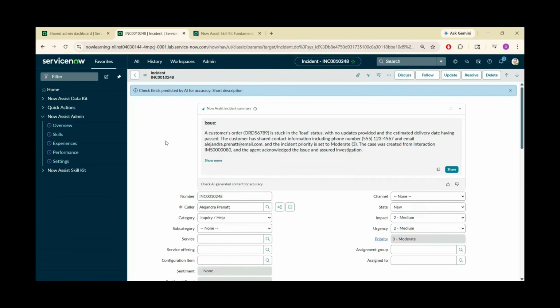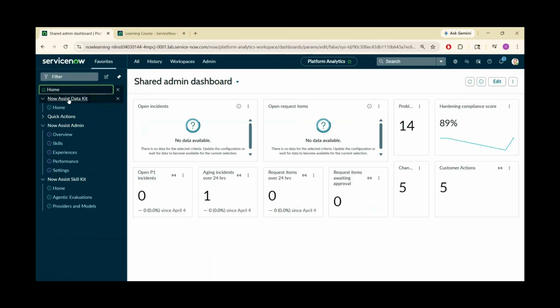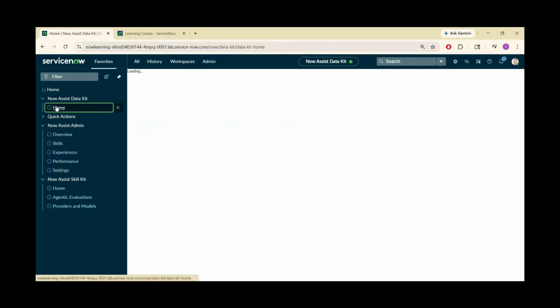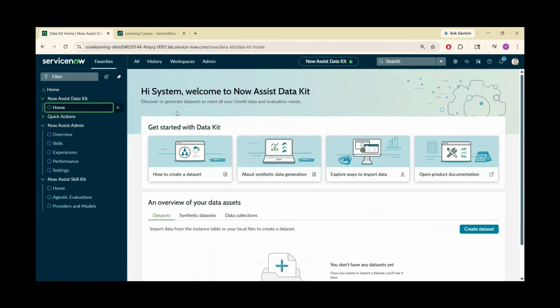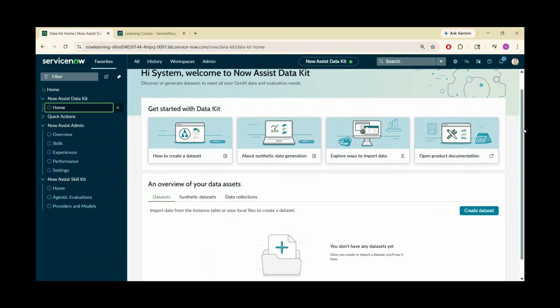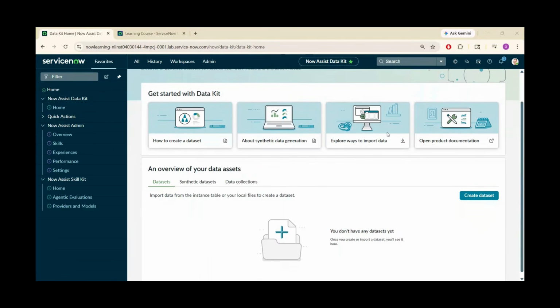Now let's move to the demo. Here you see Now Assist Data Kit. Click on it. Welcome to Now Assist Data Kit. This is the data kit. Let me explain in very simple words what a data kit is, and then we will go through this. A data kit is like a library of datasets that AI skills are going to use. We take the data from ServiceNow tables, then organize it and put it into the library so that skills can use it later, especially when we want to test and evaluate the skills.